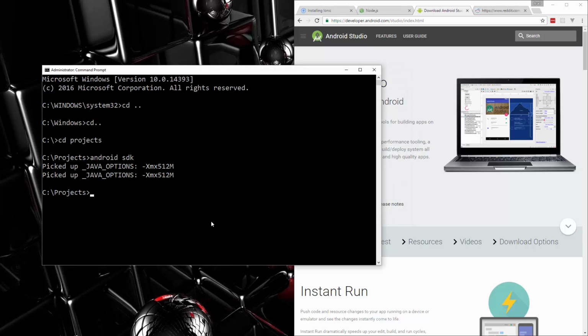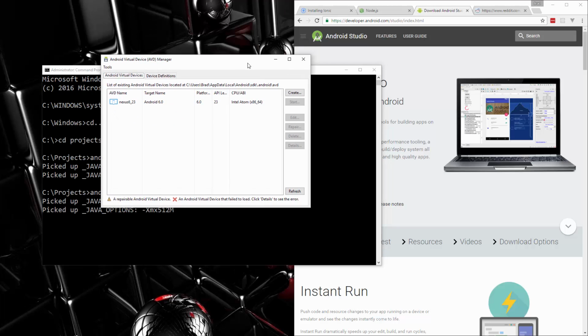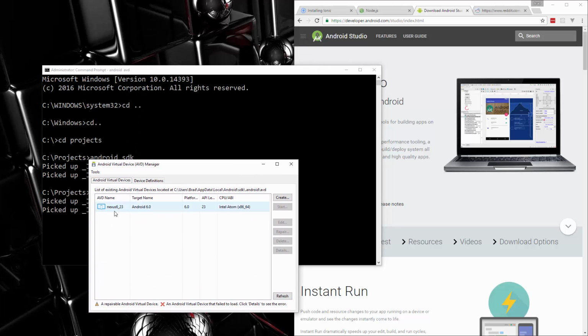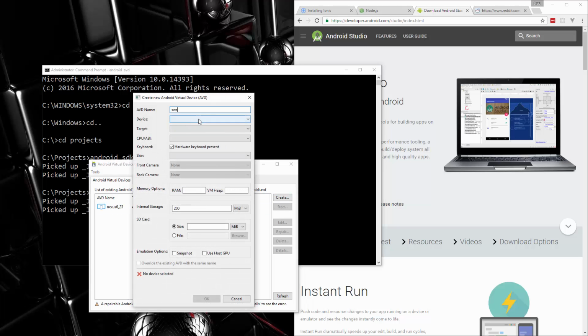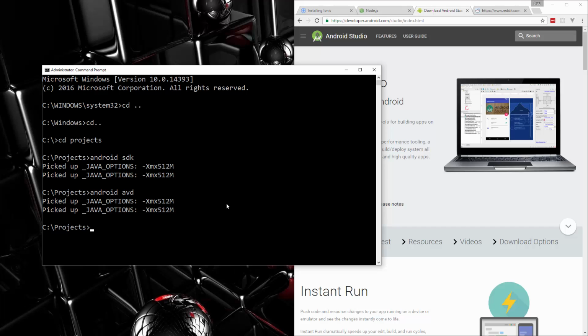Alright, so if we say android avd, Android Virtual Device, that should open up the device manager. You'll see I already have one here, the Nexus 6, but you want to create a new one. Give it a name, select your device. Now the target is the API you want to use, and then this is where you'll select the system image. For instance, the Intel Atom. Alright, you can go ahead and create that. But there's a lot of videos on YouTube to show you how to do all that. So let's get back to our project.